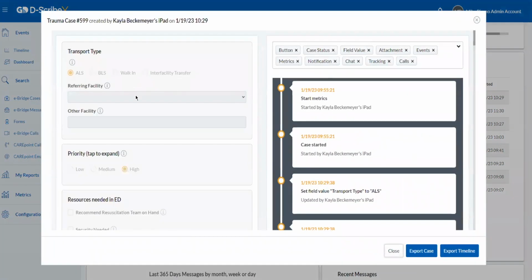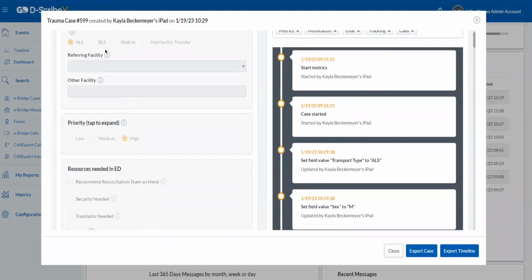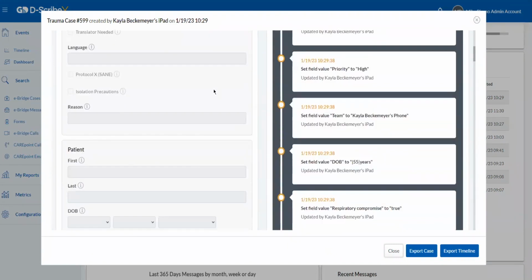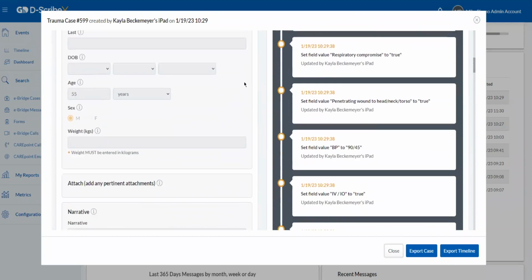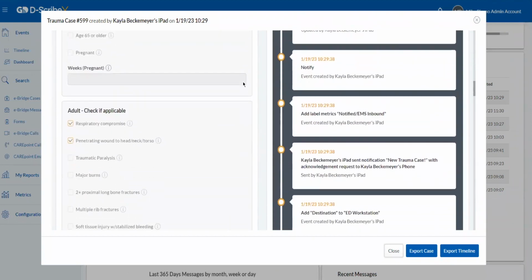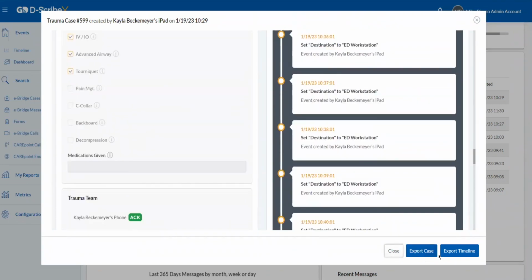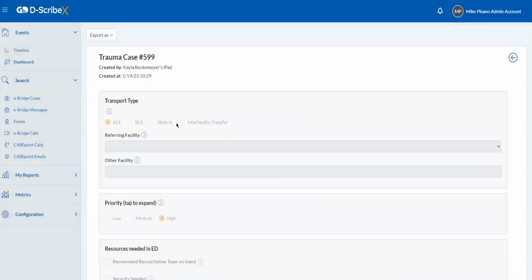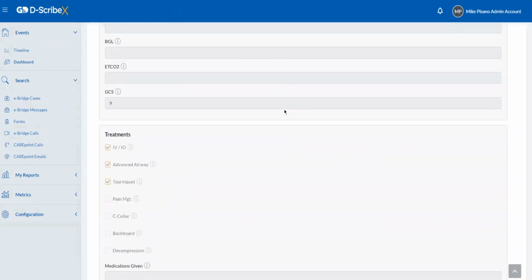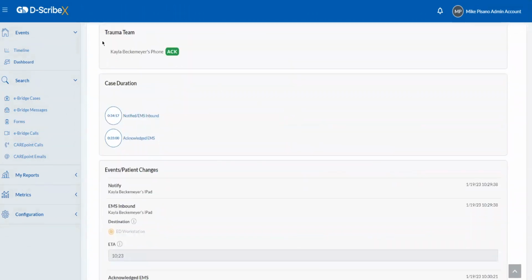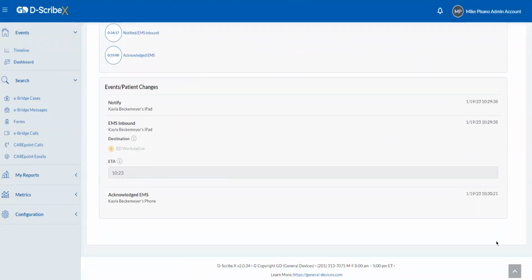Diving a little bit deeper into certain cases, we're able to see all the specific information, and it's all time-stamped of when each provider inputted all this information. You see at the bottom of the screen here, you have the ability to export all this information. Simply clicking this export, that will show you the entire case, the full breakdown, all the team members that were on this case, all the different timestamp marks.